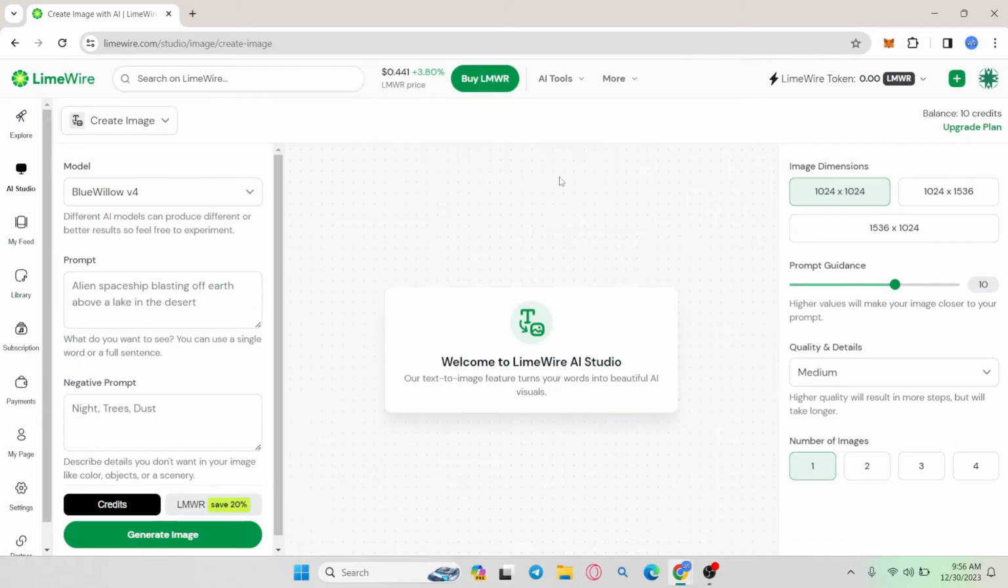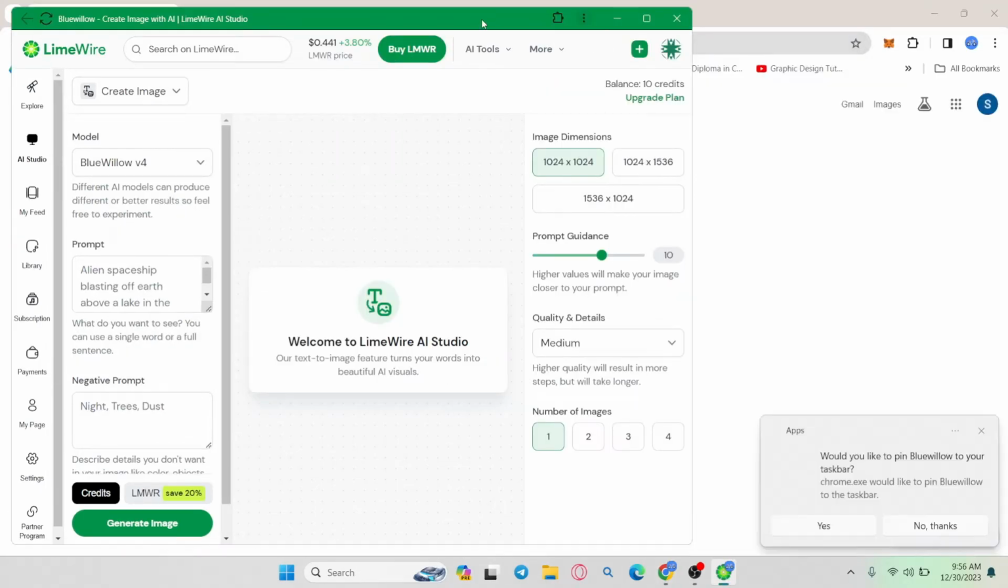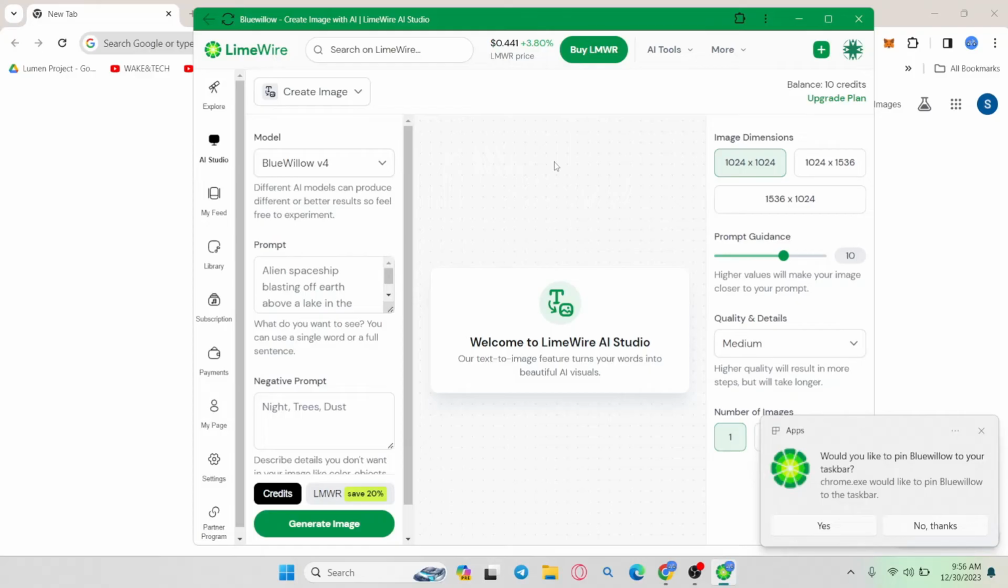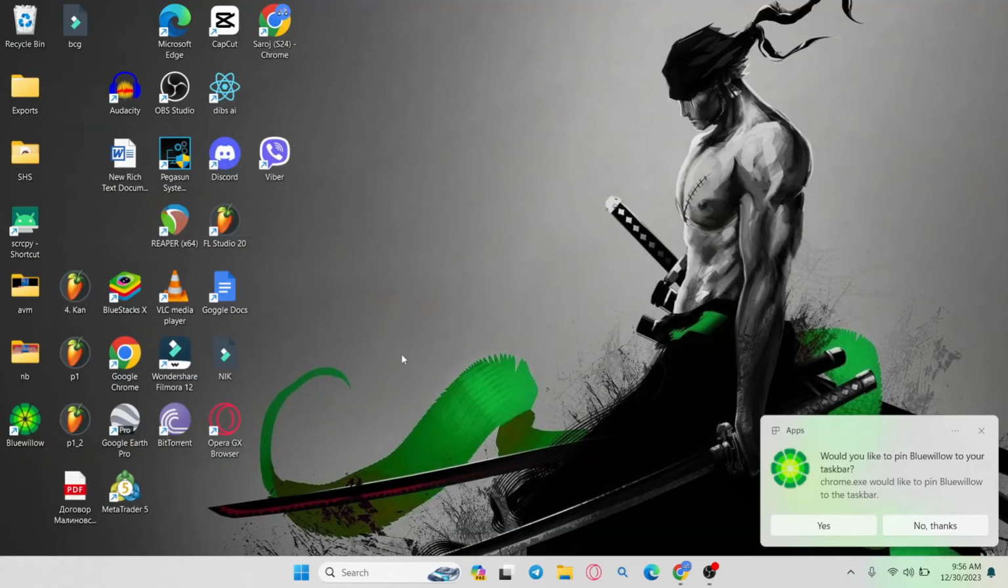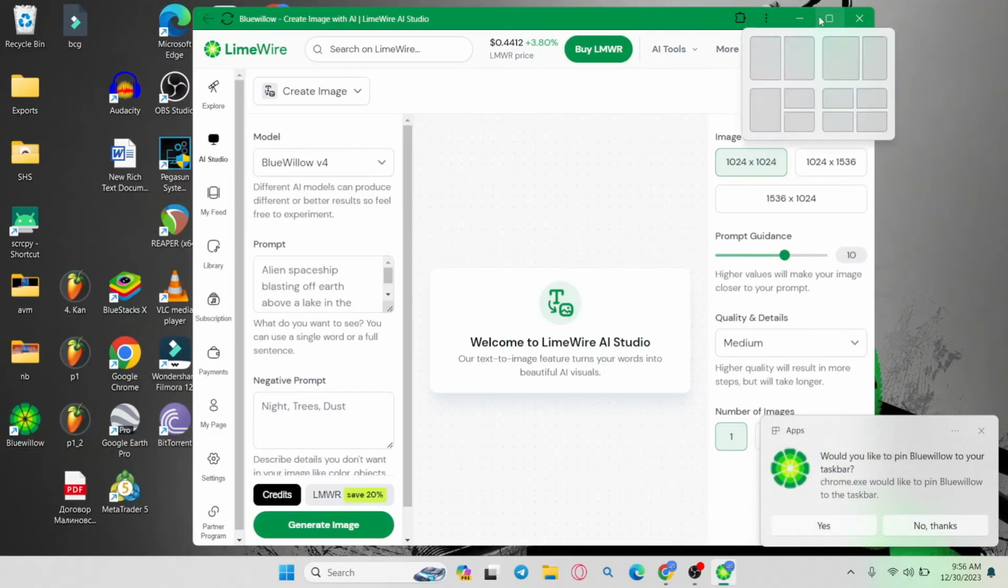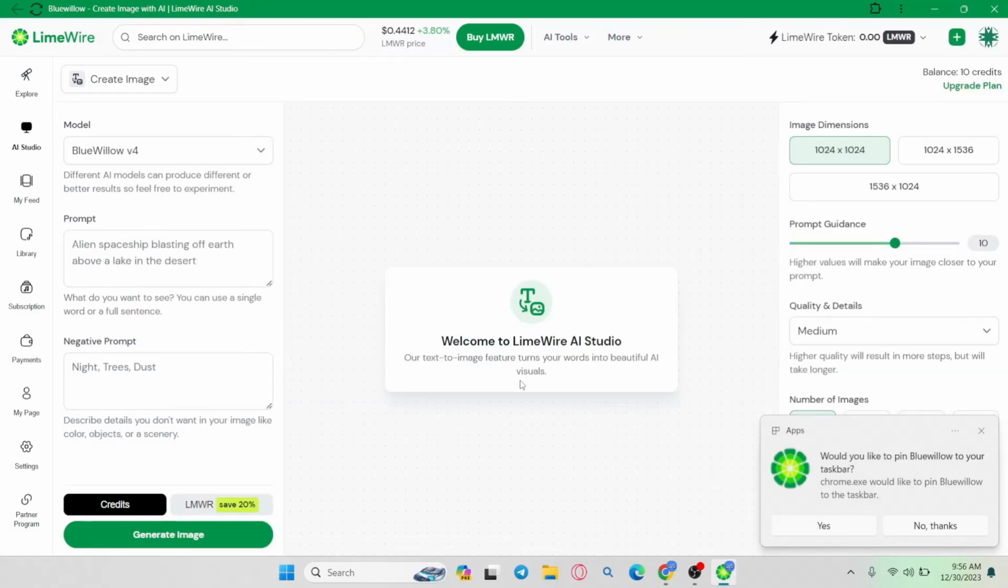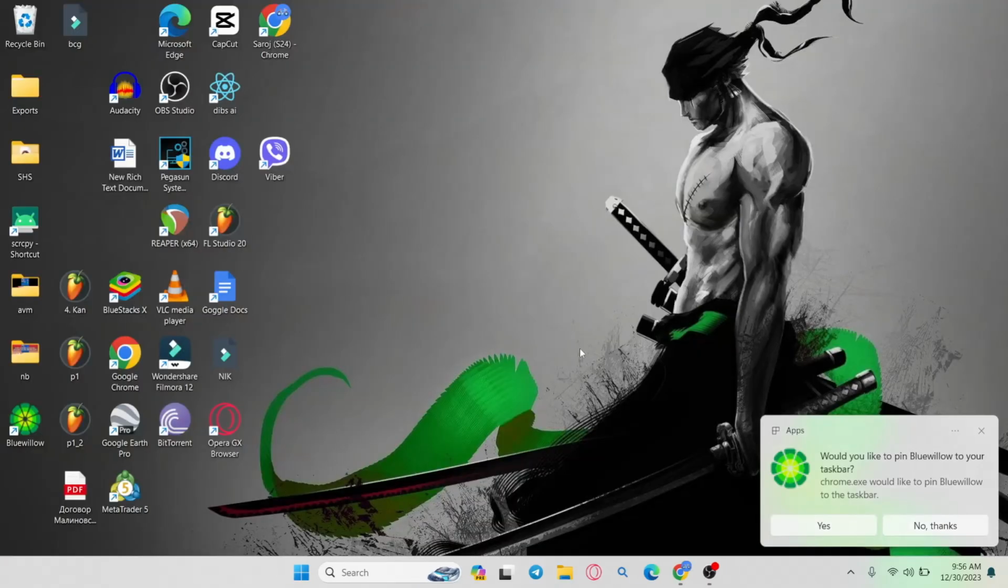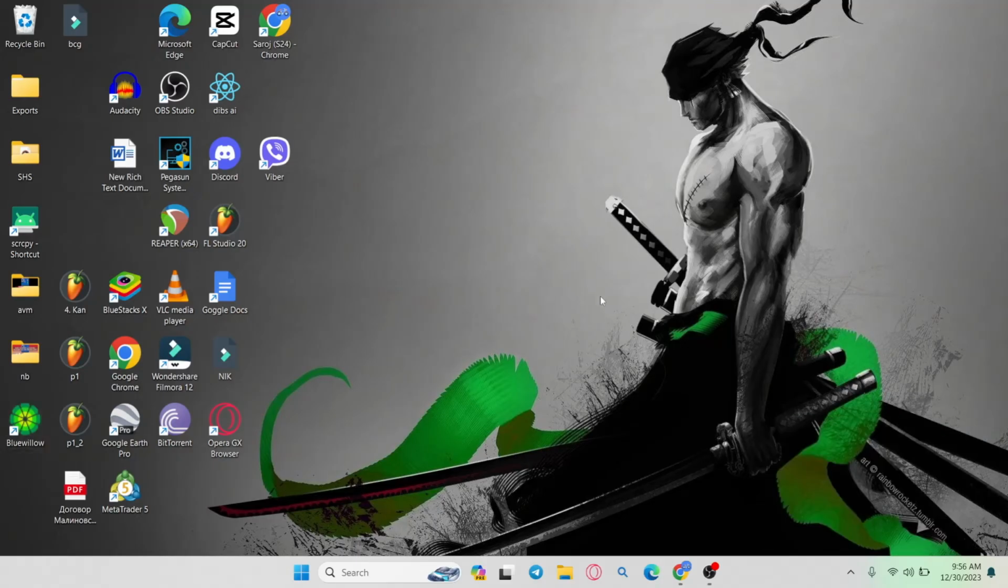Then click on the Create button, and now this will open up the BlueWillow website within its own page as a separate application. And you can also find this shortcut within your desktop. You can double click on this at any time to directly launch your BlueWillow webpage. And there you have it. That is how easy it is to install the BlueWillow AI application on your PC.